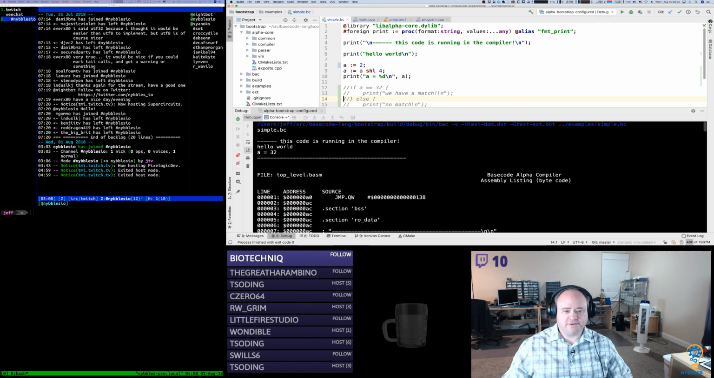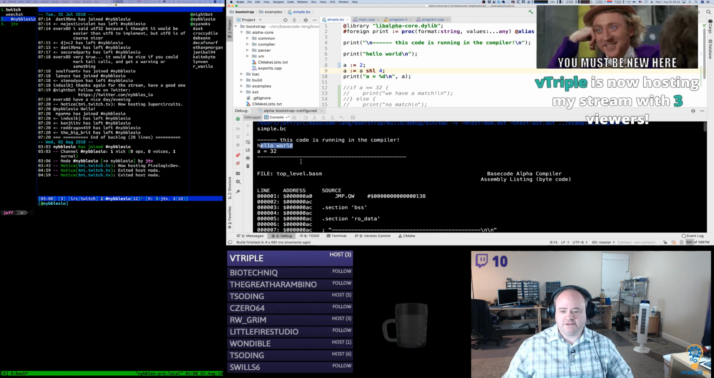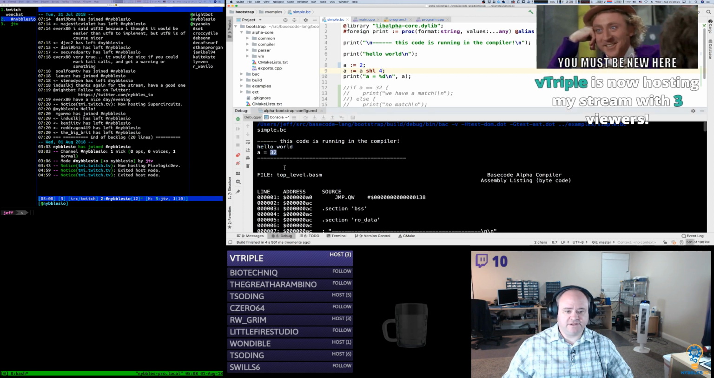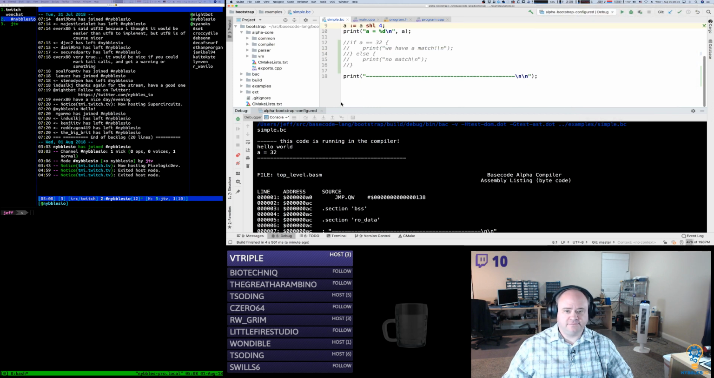Okay, so here is the output. We format this line, we print hello world. We create a variable a and assign it to 2. Then we do an ashl, so this is a shift left by 4. So that's going to give us a result of 32. So we print that out, and then we print this last line here.